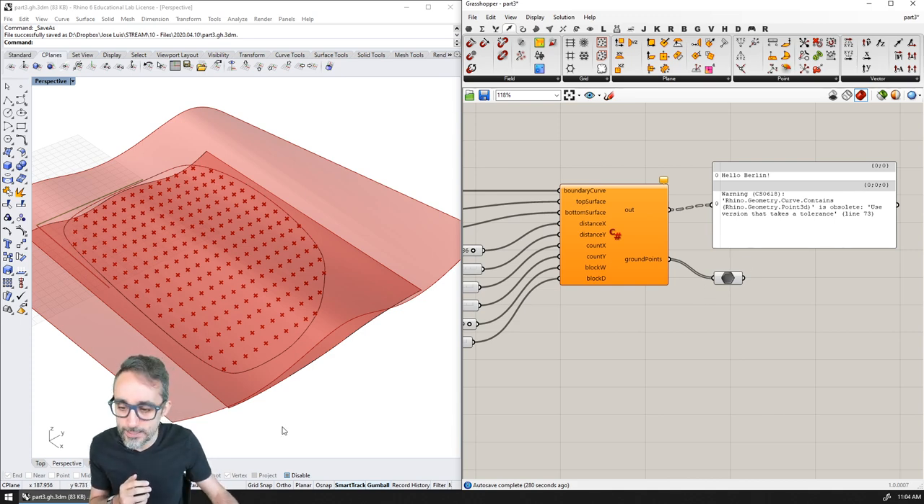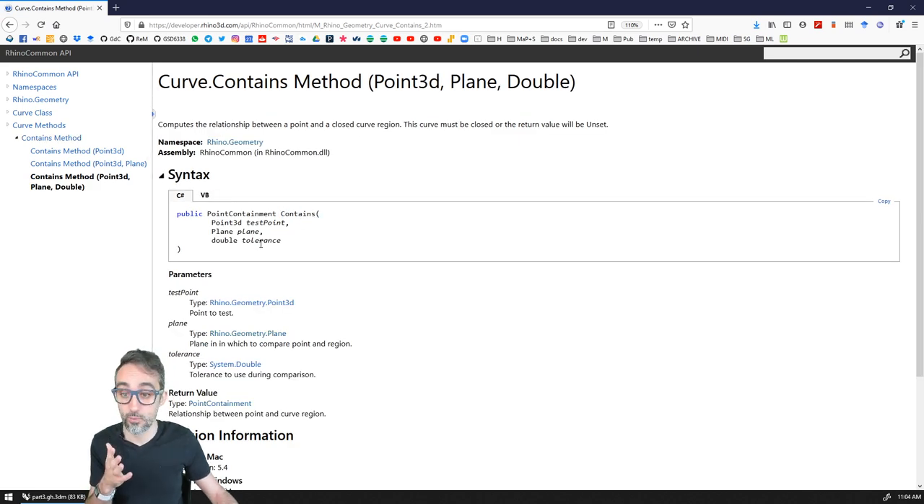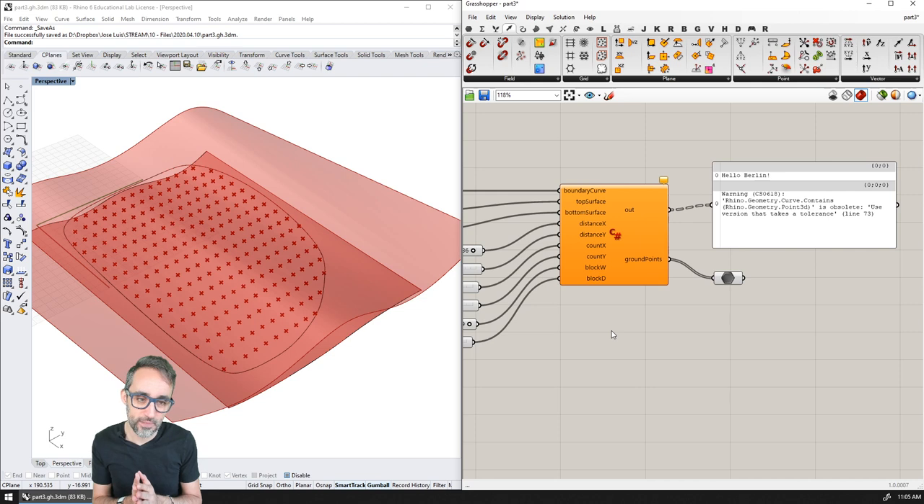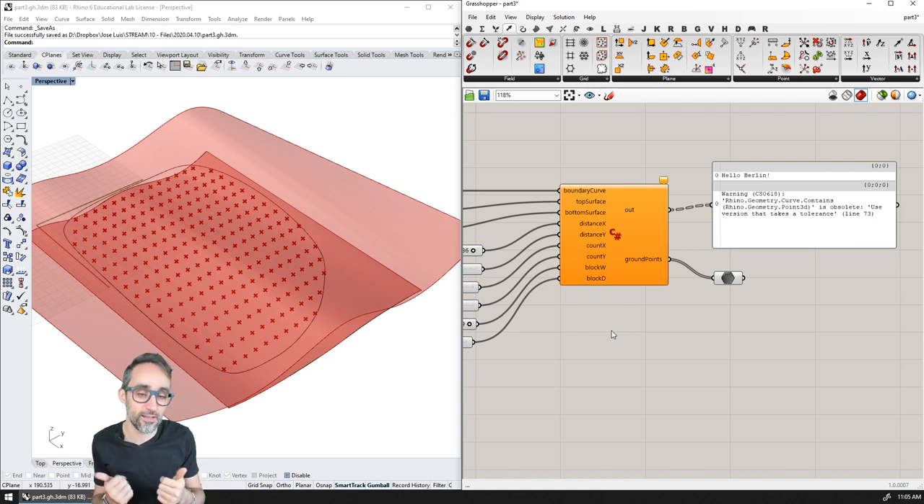So what we're going to do is go back to the documentation and see that this method, contains with tolerance, needs the point, the plane in which the curve lays, and a value for tolerance. But do we have that plane? The question is, do we have the plane where the curve is? Right now, we know that curve is inside of the xy plane, just because we created the curve that way. But if the curve was a little off the plane, or if whoever created that curve did not pay good attention, then that would break our definition.